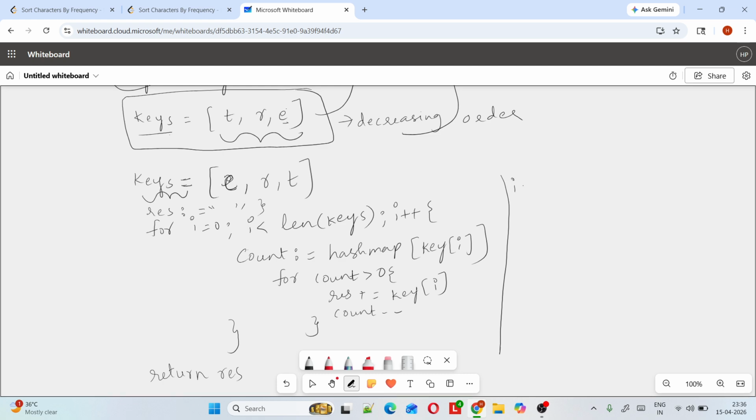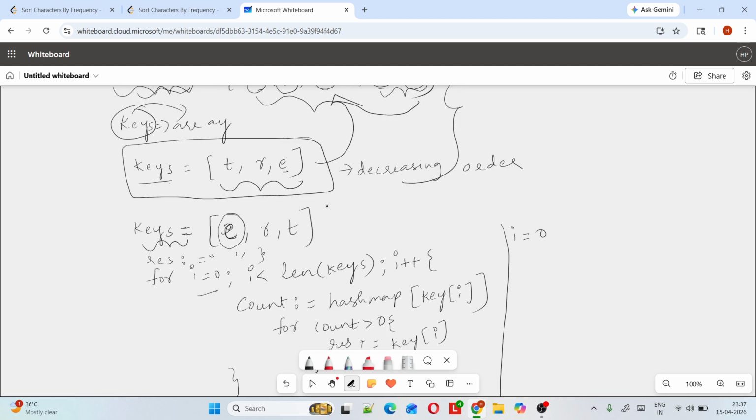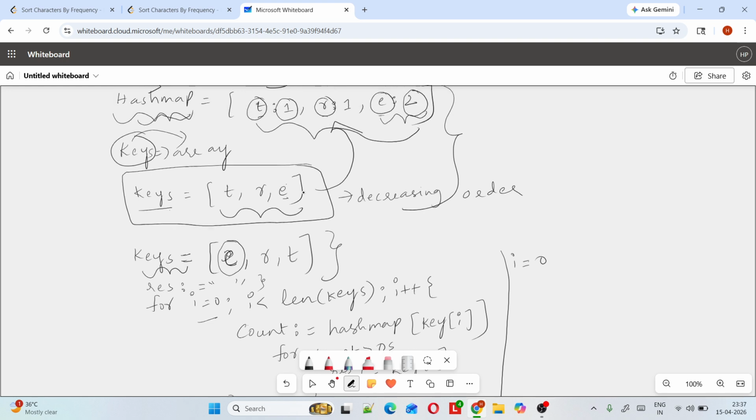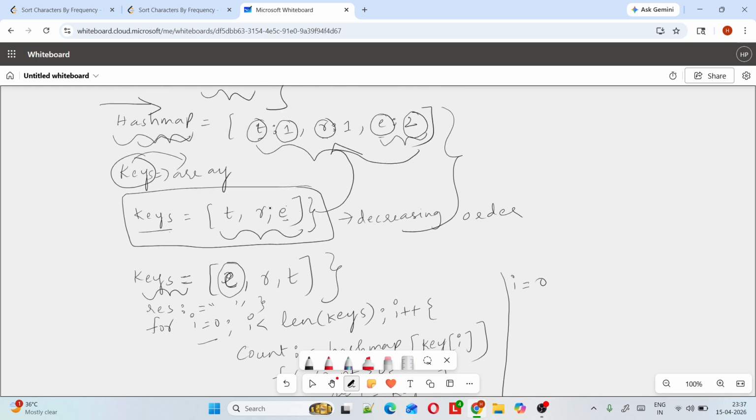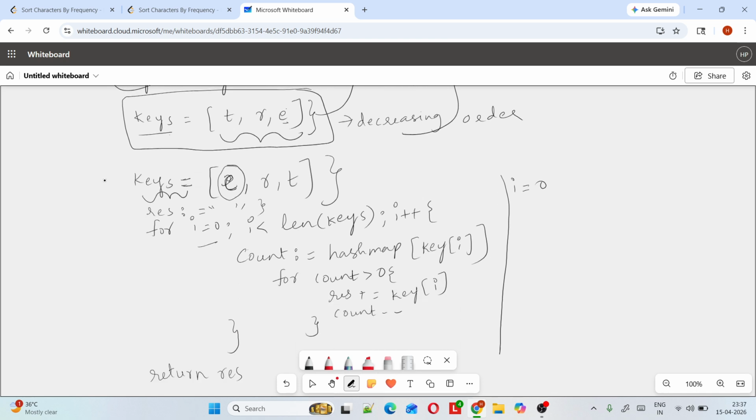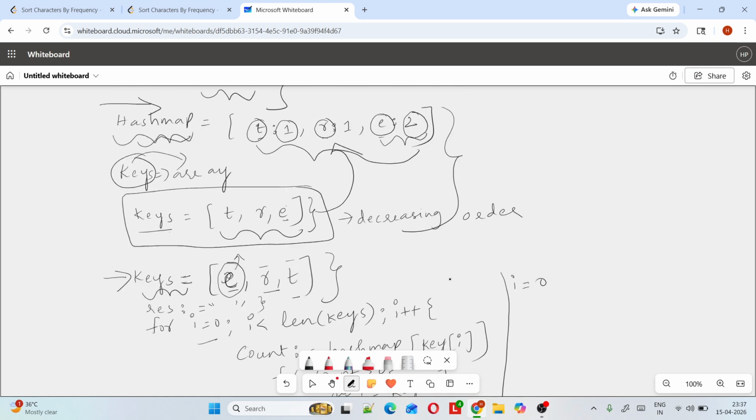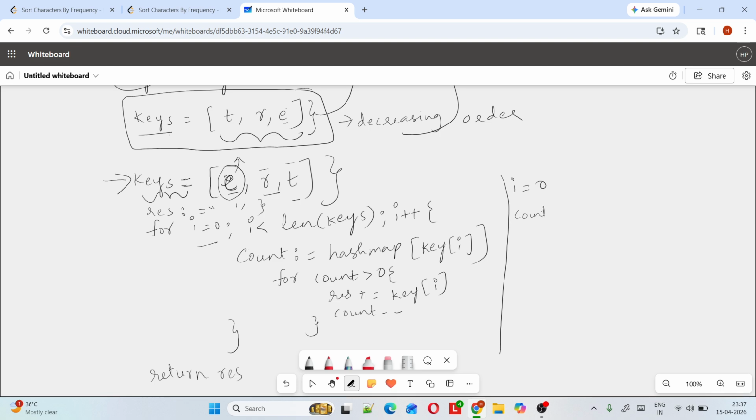So I'll explain. When i equals 0, keys of i is E. Because I sorted these keys based on their values present in the hash map, my resultant keys array will be E, R, T, because E's frequency is higher compared to R and T. So when i equals 0, keys of i is E. So hash map of E is 2, right? So count is 2.